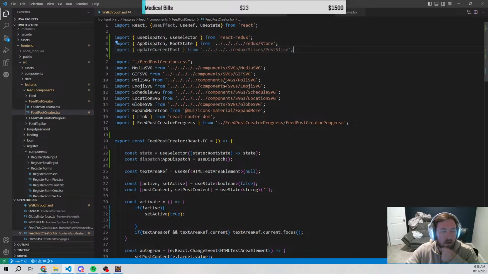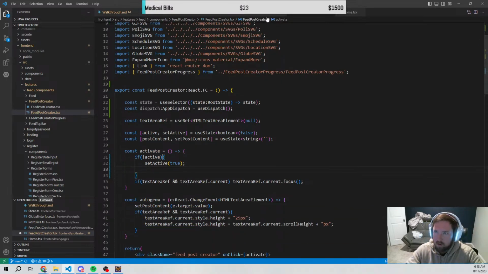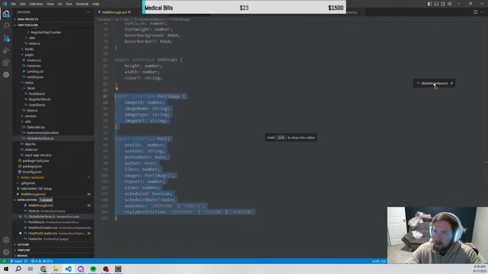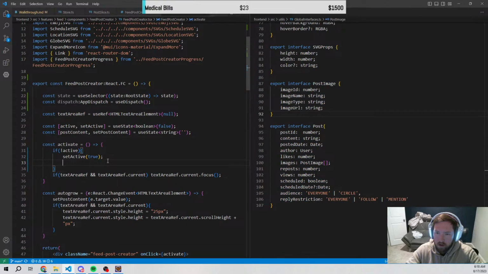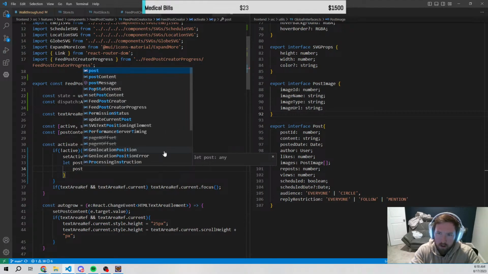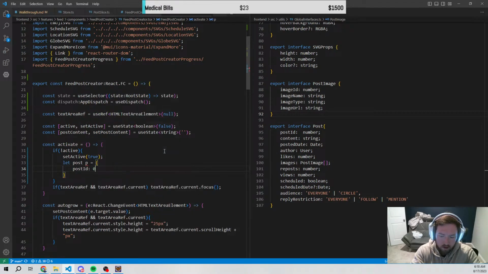So whenever we click on active, we're going to send some information about the post. So we need to send like the user, obviously. We need to send, so let's take a look at post. And images will be empty for now. So we'll want to go ahead and we won't set up a post ID. We'll just say let post P equal to, and post ID should still be 0.